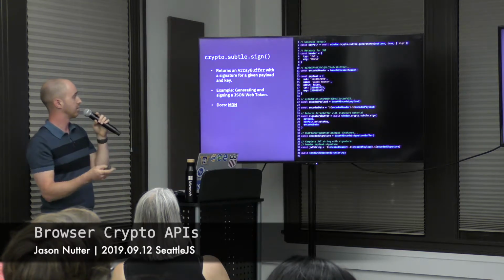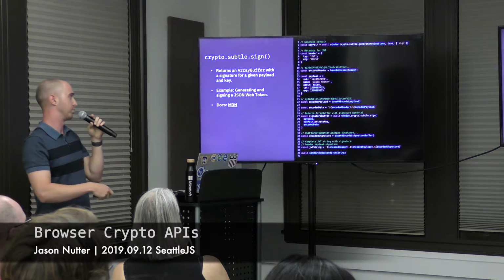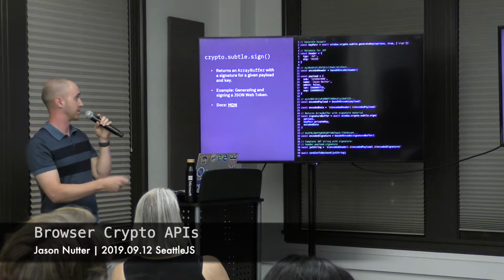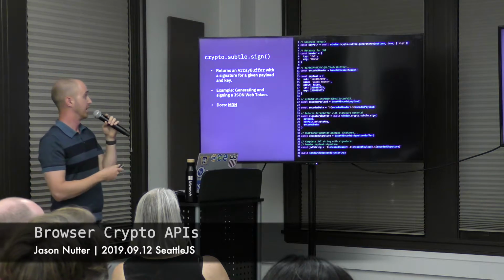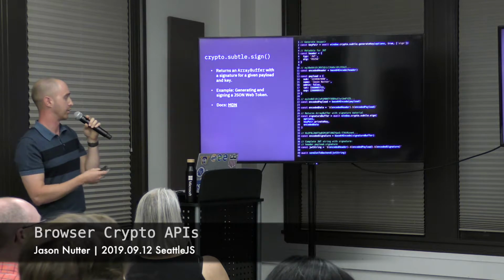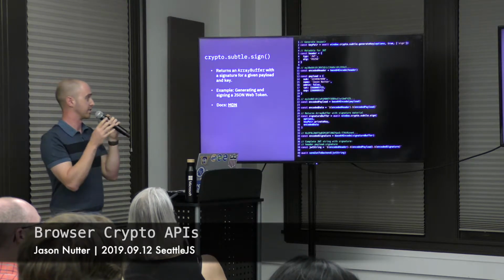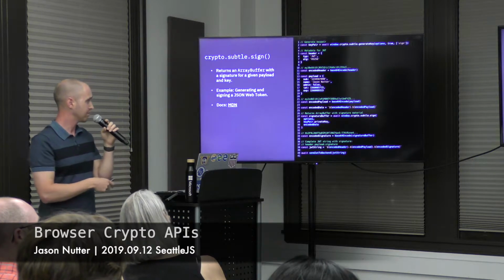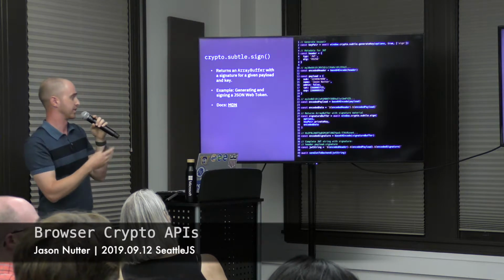We'll generate a key, we have our data, and you need to base64 encode these things, so we'll base64 encode the header object, and then we'll do the same thing with the payload, and now we have this string that is the stringified object for the header and the payload, and now we pass that to crypto.subtle.sign.